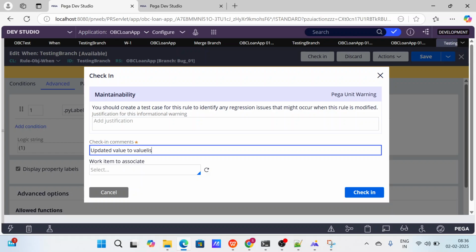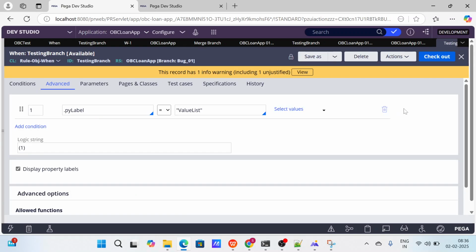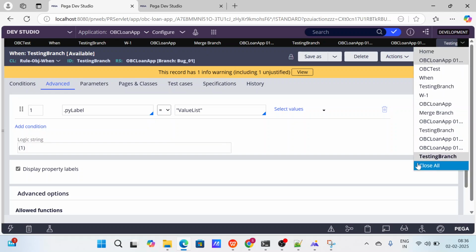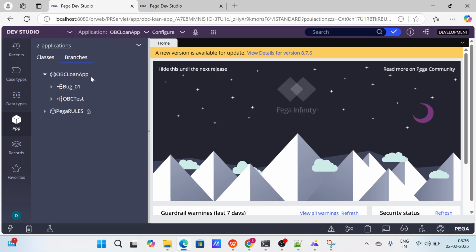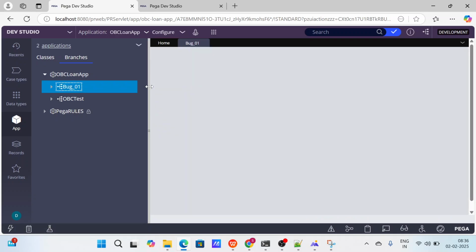So I'm making a modification, updating value to value. I'm just checking in this one. What's the next step that we need to do? Go to here. It's better to choose all these tabs, but if you feel only one tab is useful, just have that tab. Go back here, to about 0.